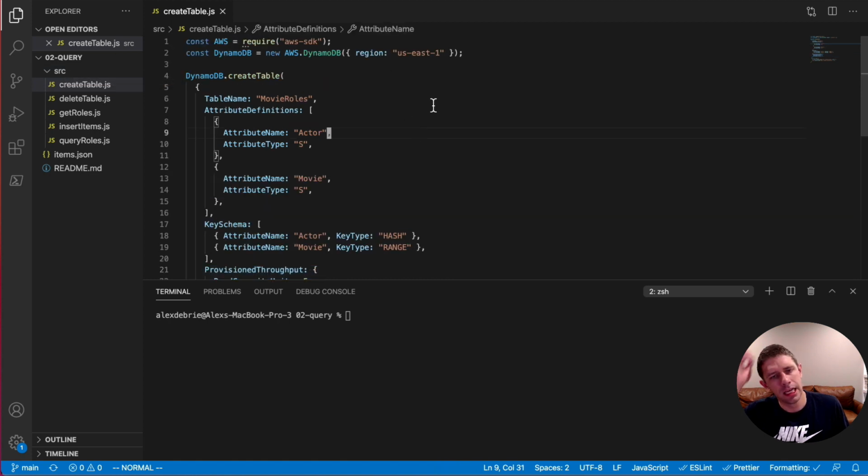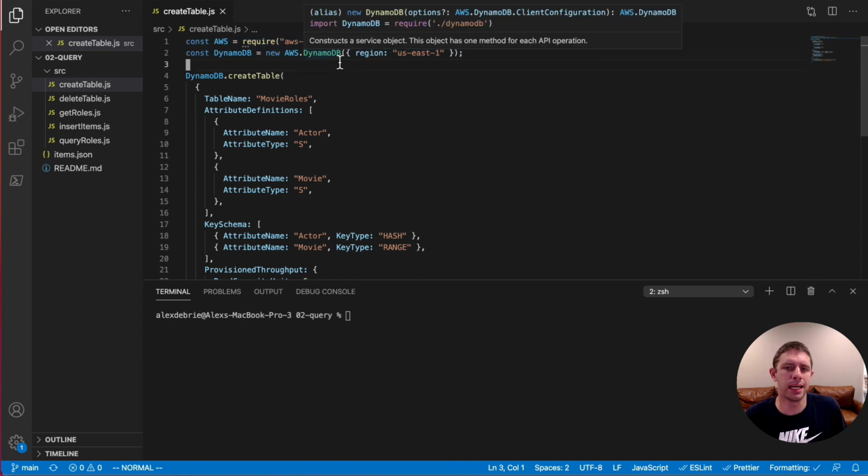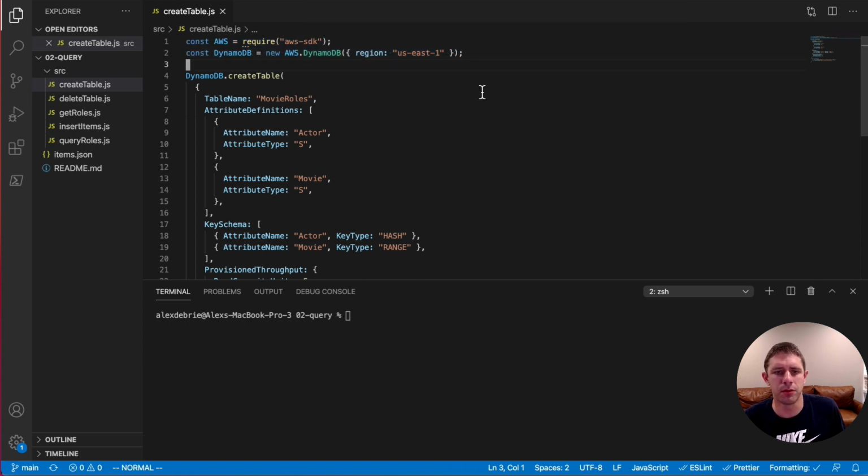You can see it's going to be very similar to a lot of what we had in that part 1, that basic operations one, right? At the beginning of every file, I'm going to have this boilerplate where I import the AWS SDK and create a DynamoDB client that'll allow me to run operations. On that DynamoDB client, I'm going to be calling the create table operation.